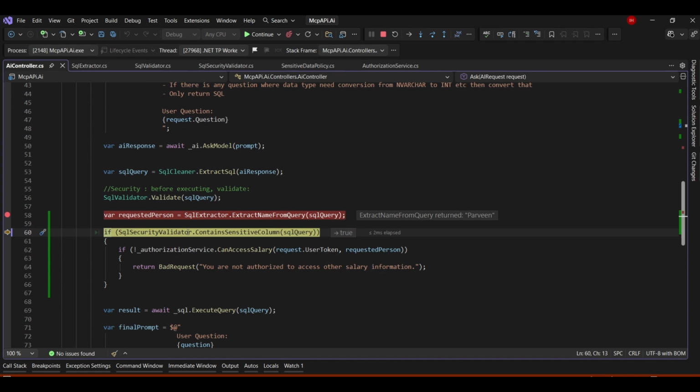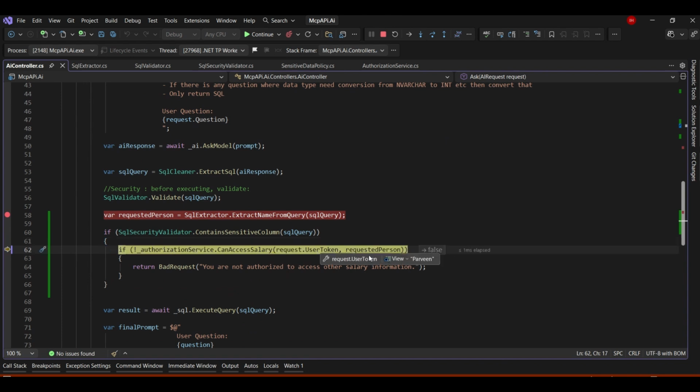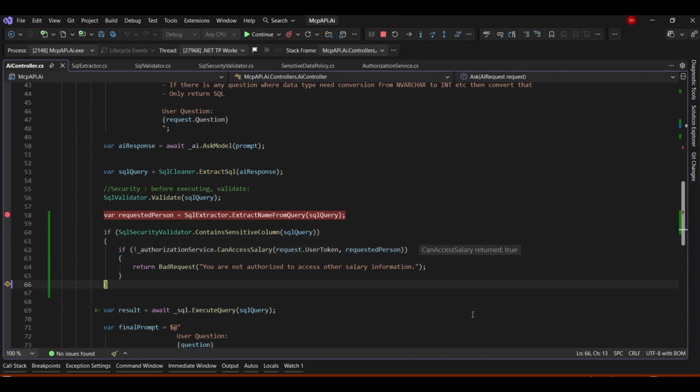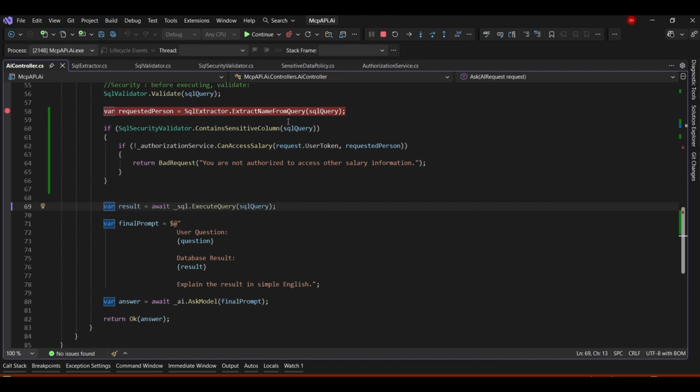Yeah. It is saying, does it contain sensitive information or not? Yes, it does because it has a salary column. Now, can Praveen access Praveen's salary? I think yes, this time yes. Here you go. Now it will try to execute the SQL statement, since Praveen can access Praveen's salary. Now let's wait for the whole system to get the response back. Okay, so it has executed.